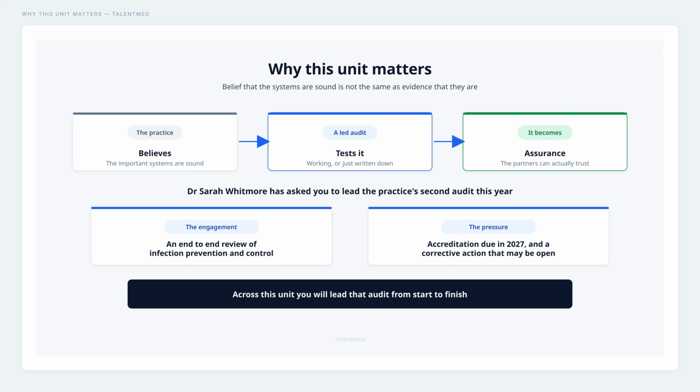Dr. Sarah Whitmore, the owner, has asked you to plan and lead the practice's second internal audit for the year, an end-to-end review of infection prevention and control. With the next accreditation survey due in 2027, she needs to know whether infection control is running the way the documents say it should, and whether a corrective action raised at last year's audit was ever properly closed. Across this unit, you will lead that audit from start to finish.